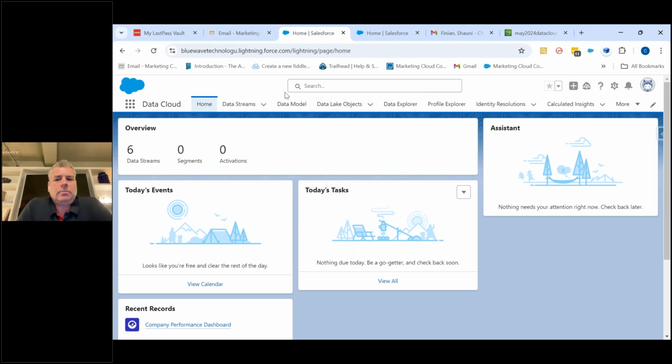So yeah, this is the Data Cloud user interface. For those of you that are familiar with Salesforce CRM, Sales, or Service Cloud, you will find this screen very familiar too. Yeah, this is the Data Cloud's user interface. And the first thing that I would like to show you, based on what Finian has presented throughout his slides, is the Data Cloud setup.